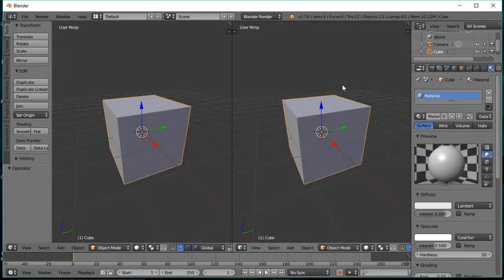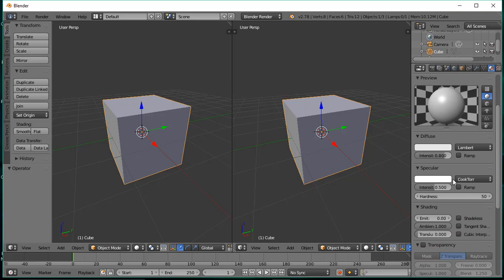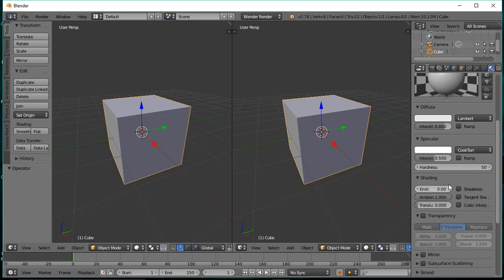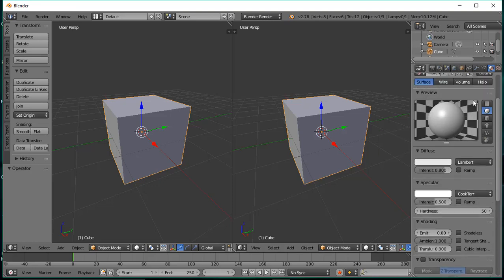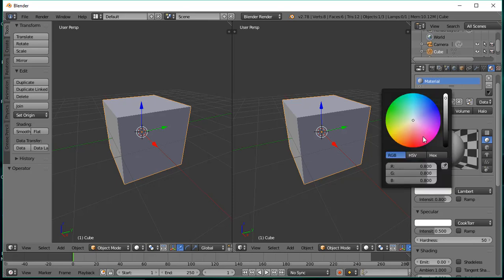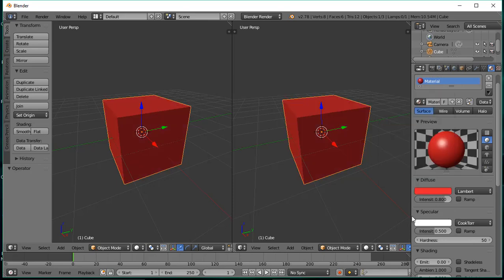Now let us learn about emission. In emission, from the name itself you can get that the object will emit something, and in Blender by emission we mean light coming out of the object. Now for example, let me add one material to this. We will take red. Now let us make this render view.